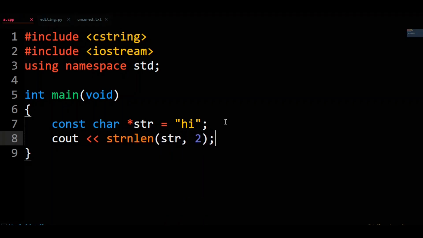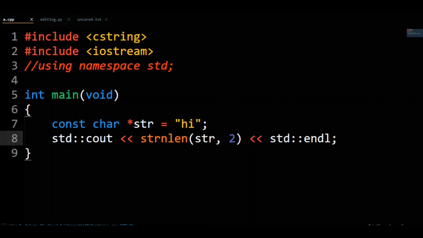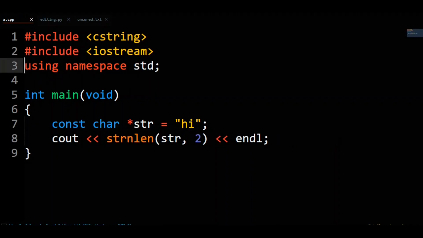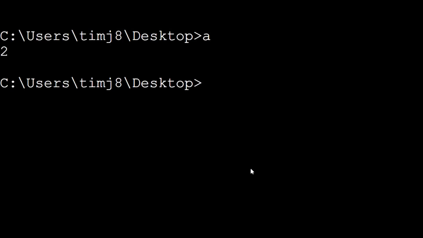and 2. What the 2 does is stop strnlen from reading any more characters after it has already counted 2 characters. After that, put to strnlen of our string and 2 a new line character. This is the line where the using namespace comes in handy. Without that line, I would have had to prefix both cout and endl with std::. If we run this code, we will see that the length of "hi" prints out as 2, which is exactly what we would expect.